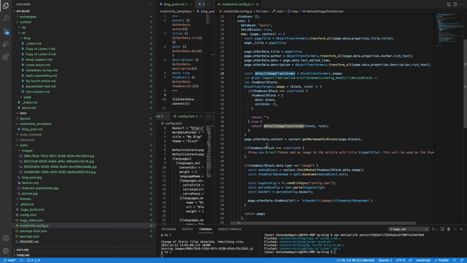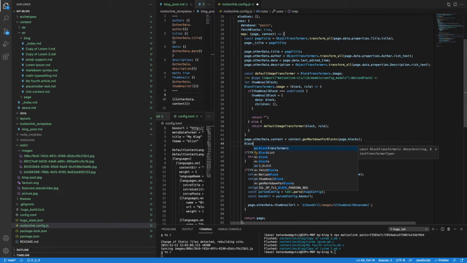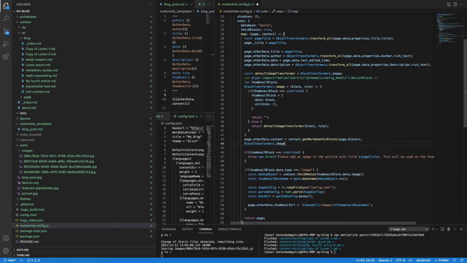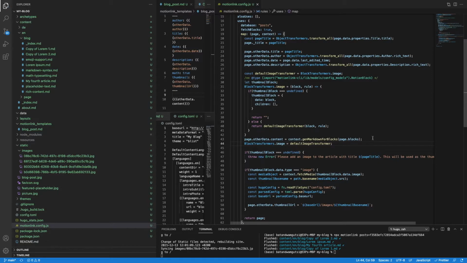And we're not writing it back. I don't know if that will cause problems, because after this page someone might want the default transformer for an image, but we already inserted our own. So what you can do is just write it back: blockTransformers.image equals defaultImageTransformer. I don't know if it's going to make any difference.